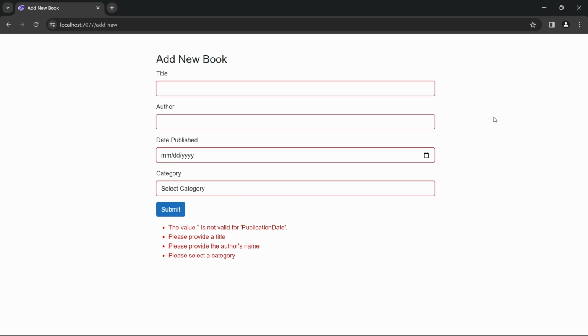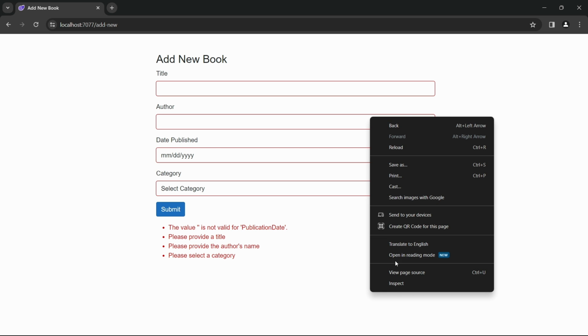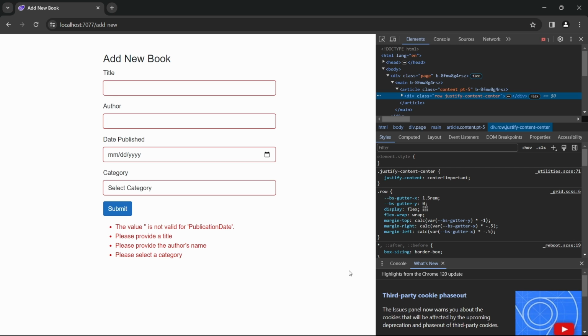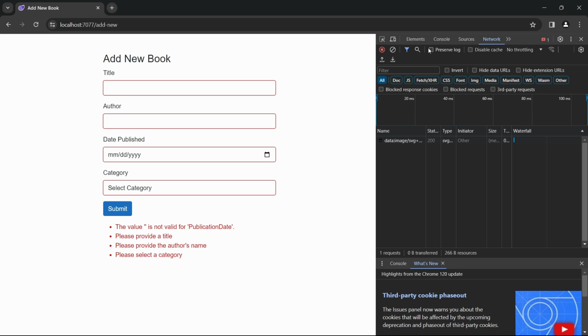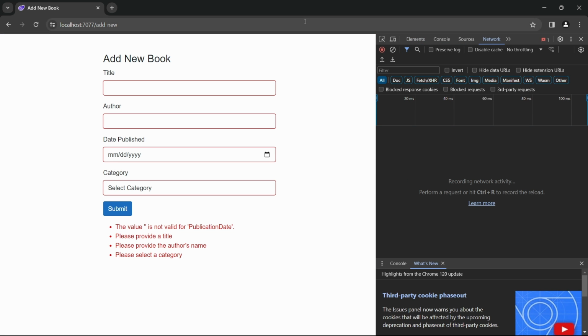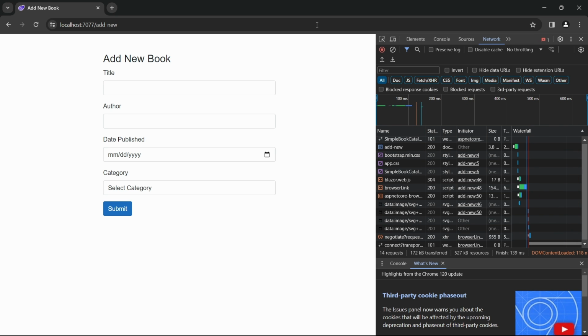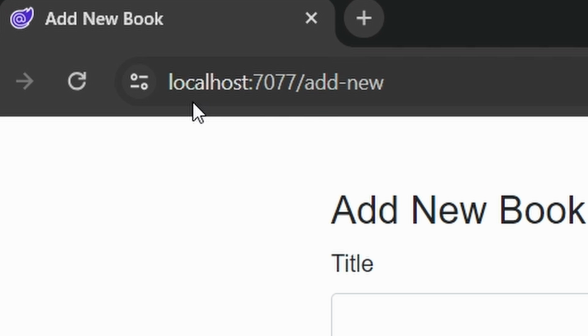Now let's demonstrate another feature of Blazor in .NET 8 called enhanced form handling. Right-click the page and click inspect and click the network tab and clear the network trace and reload the page. Once again, we see all the assets getting downloaded from the server. Now watch the loading spinner here once I click the submit button.